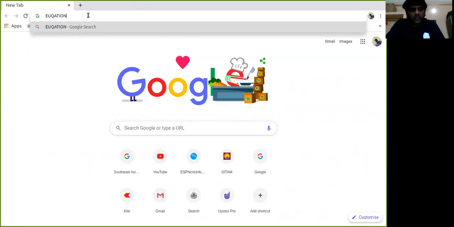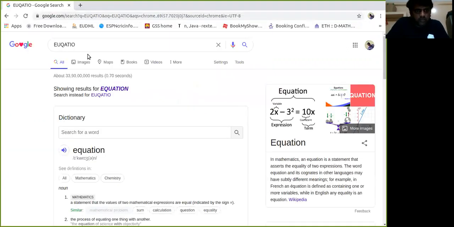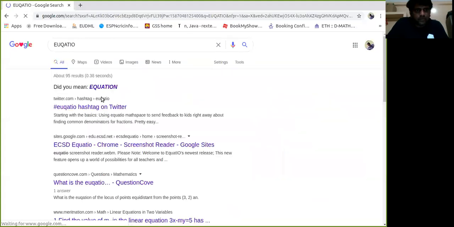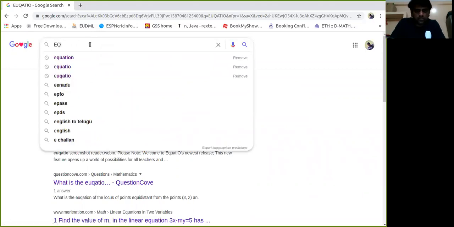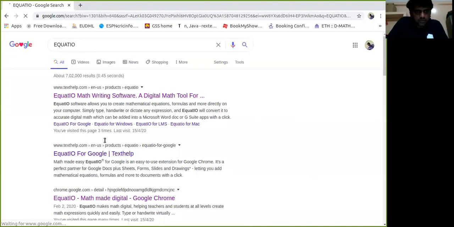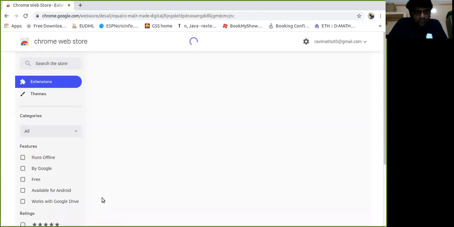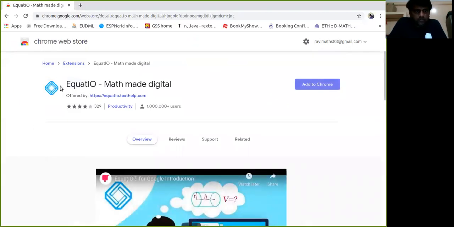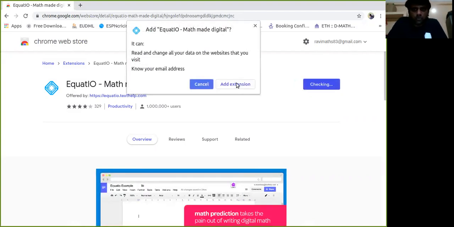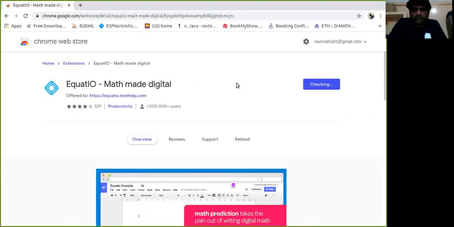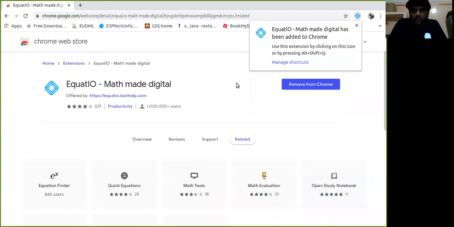This is a simple math software. Equatio. Click on it. Equatio. Spelling mistake, Equatio. Here you can see Equatio, Math Made Digital, Google Chrome. This is the logo of Equatio Math Made Digital. Now add this extension to our Google Chrome browser. Click on Add Extension.